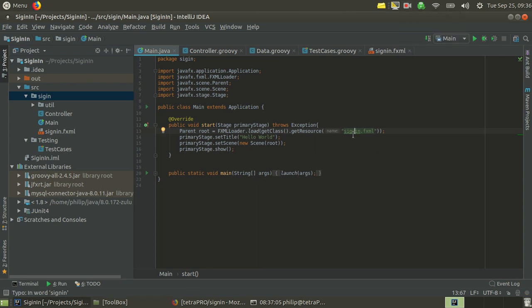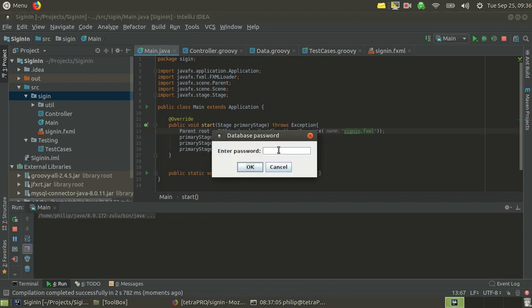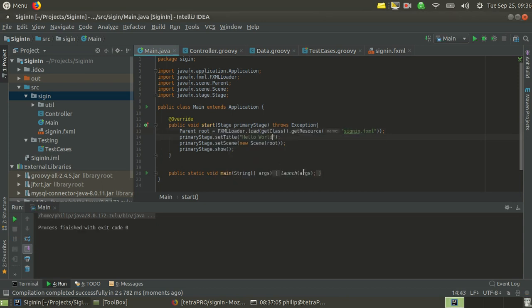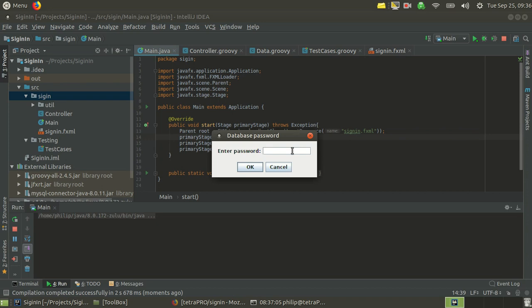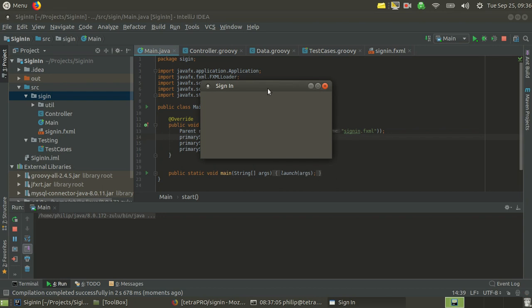Alright, so Control S. Now that we have the right file there, we go Shift F10 to run it again. This time, it'll pass through that error, because we know it's not null now. Actually, I'm going to cancel that real quick and change this title from Helloworld to Sign In. Control S, Shift F10. And the reason I deleted those values here in this constructor for the new scene was because we want it to be the exact size of the FXML anchor pane instead of what we passed in.